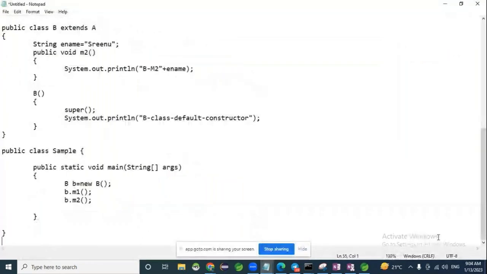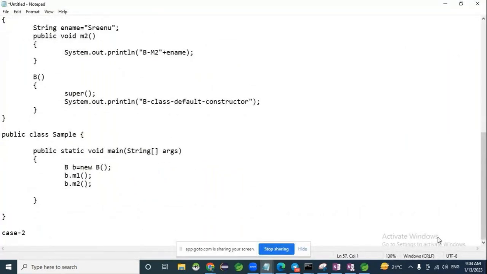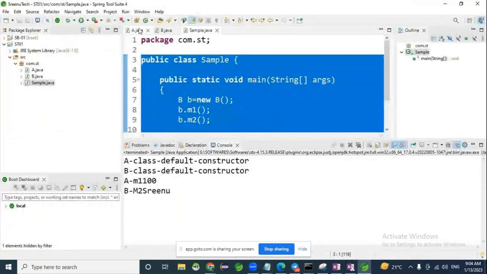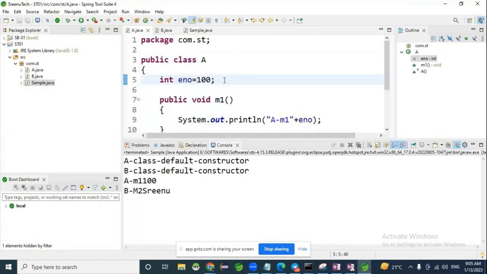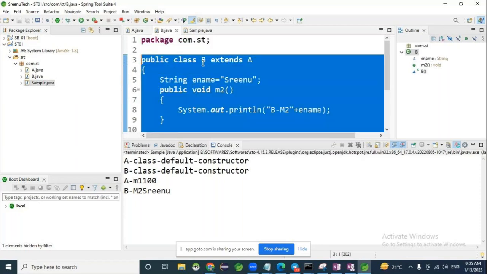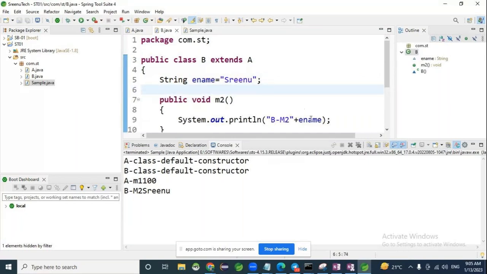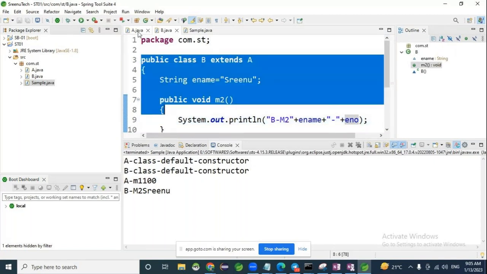Case 2, observe here. Now what is the variable name? What is the A class variable name? ENO. What is the B class variable name? ENAME. Okay, so whenever I print ENO here, what is the output? ENO is not there, right? Then what is the output?